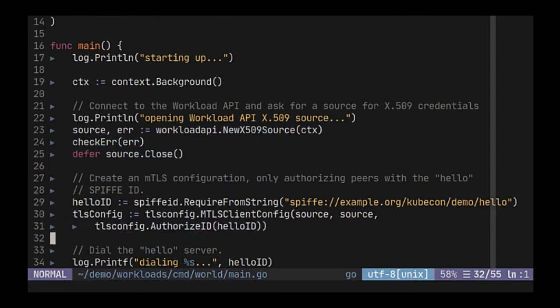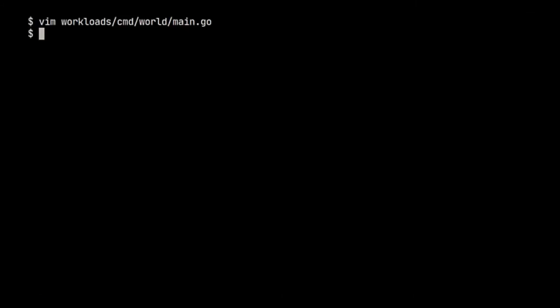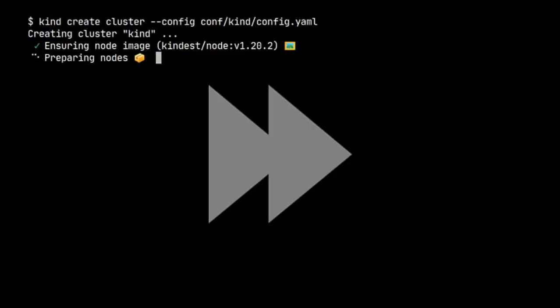Now that we've described our workloads, let's get our cluster set up and our workloads deployed. First, we'll start by deploying a pristine kind cluster. Now we'll deploy Spire. Next, we'll build and load our workload images into our kind control plane.